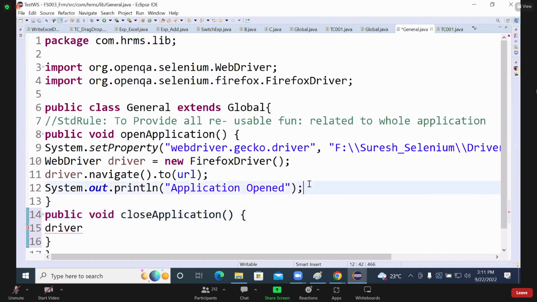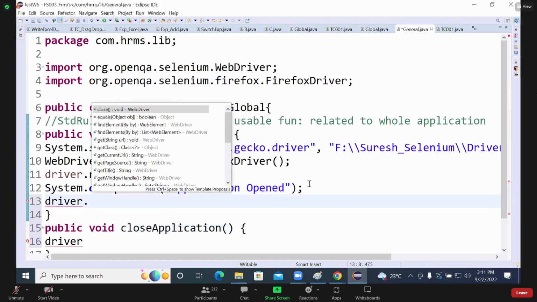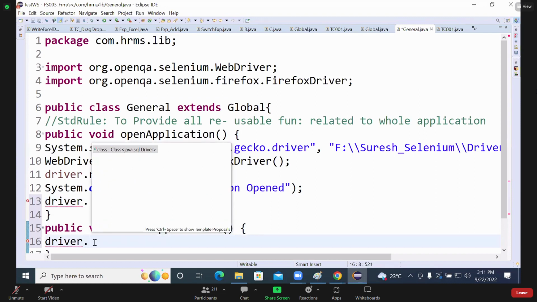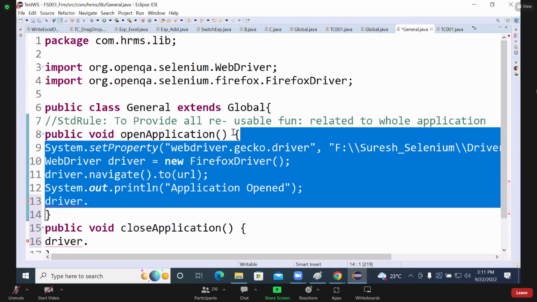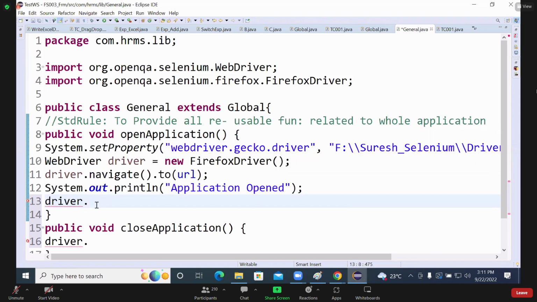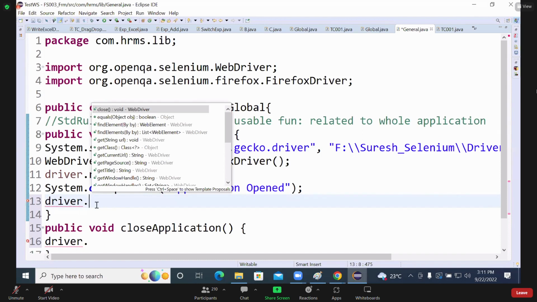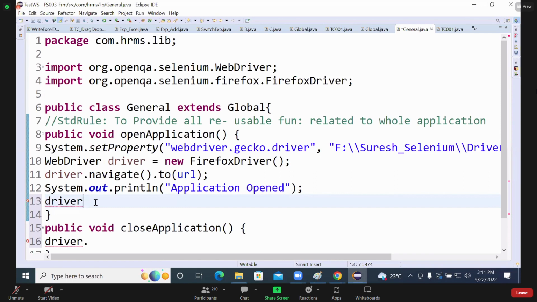Okay, let's see here. Driver dot, getting access. The same thing I'm trying here, giving driver dot, but it is not giving access. What is the issue? We defined the driver reference within a method. Within that method you can access it, but outside of the method you are not able to get access. So now our requirement is that we need the driver reference outside of the method also. So how can we do that?